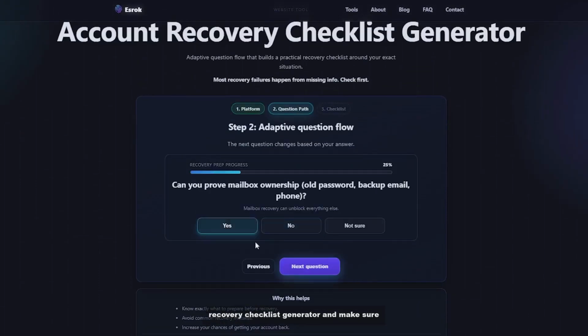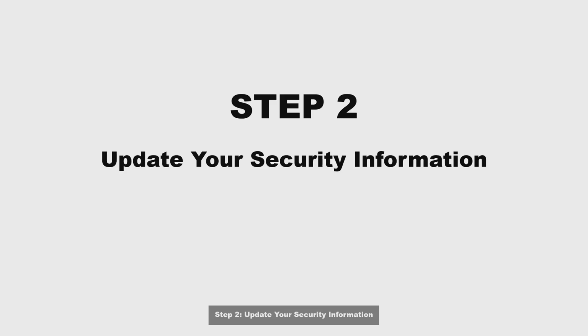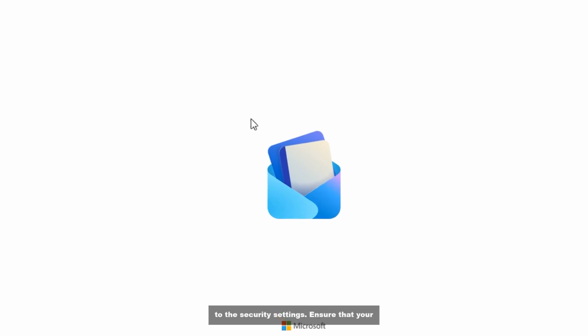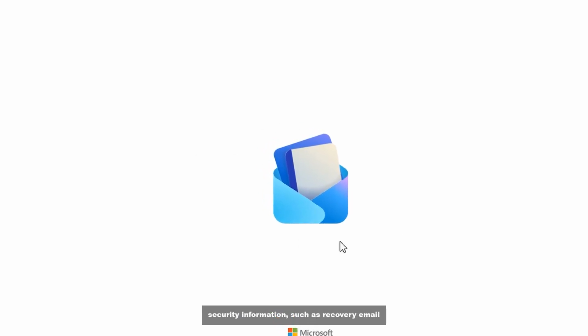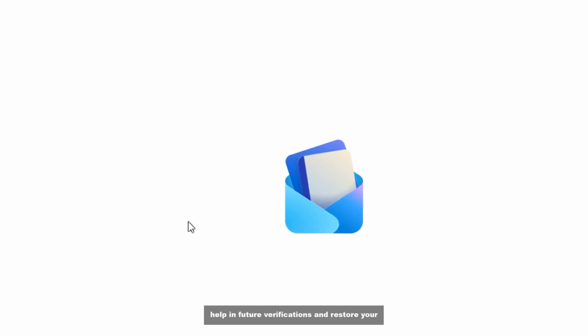Make sure your verification details are ready. Step 2. Update your security information. Log into your Microsoft account and navigate to the security settings. Ensure that your security information, such as recovery email and phone number, is up to date. This will help in future verifications and restore your access.